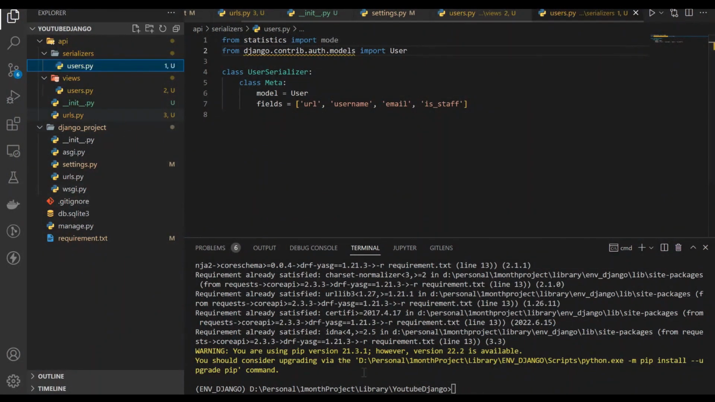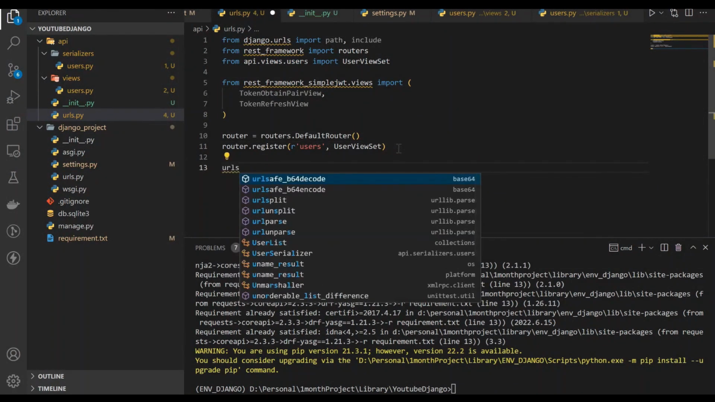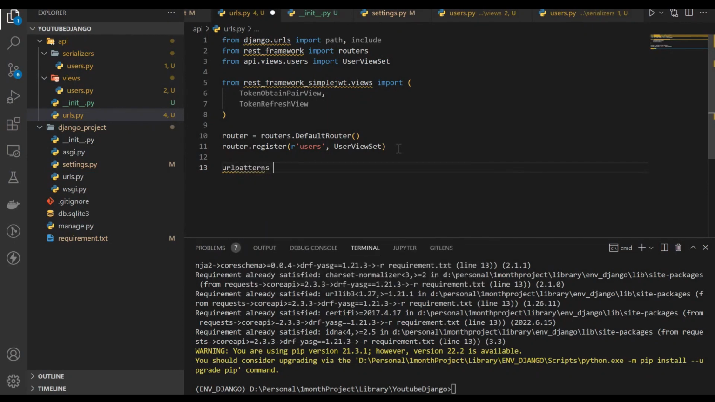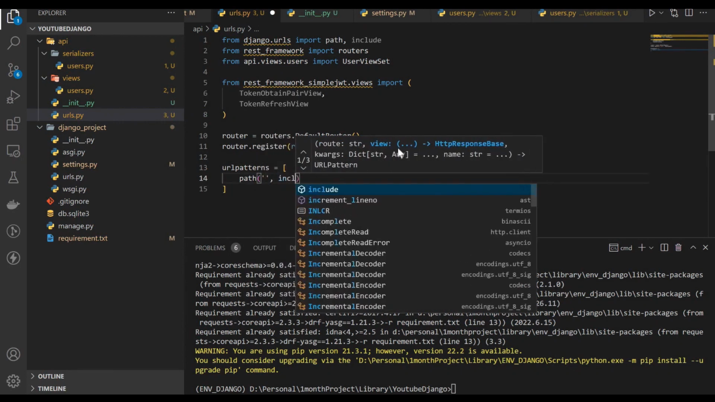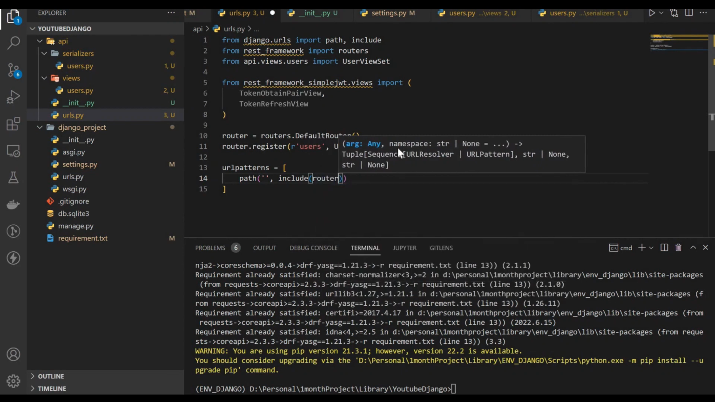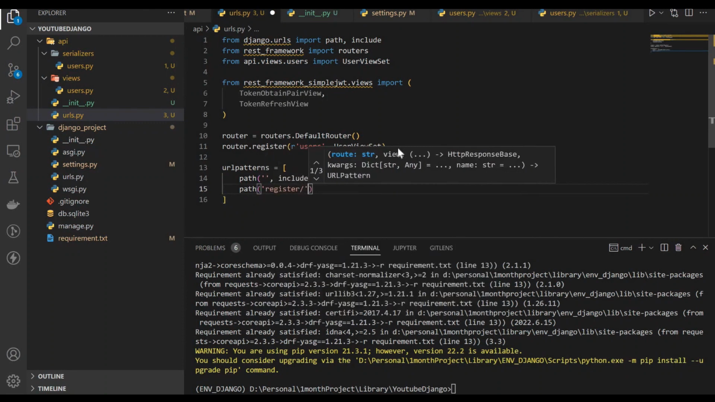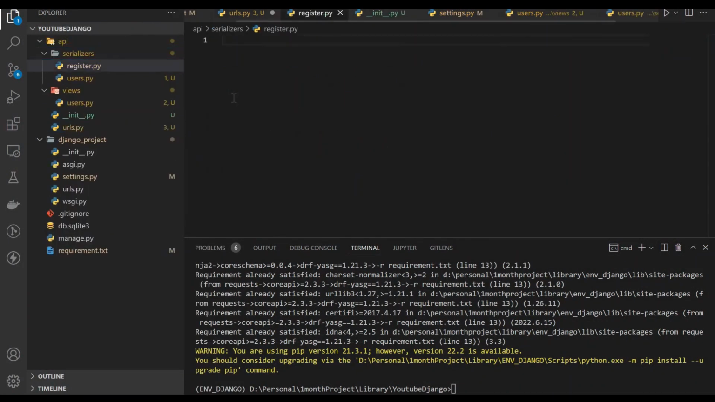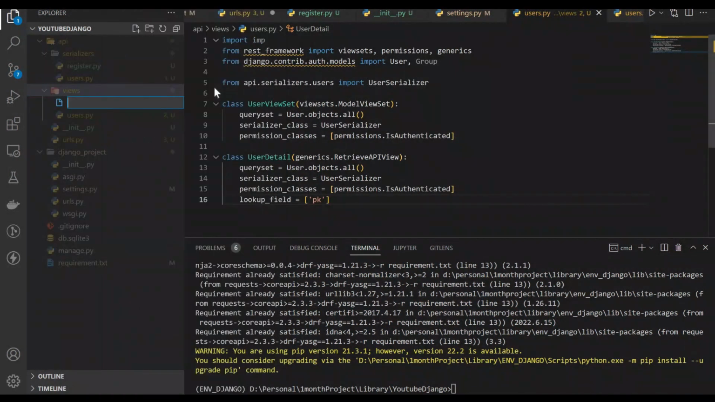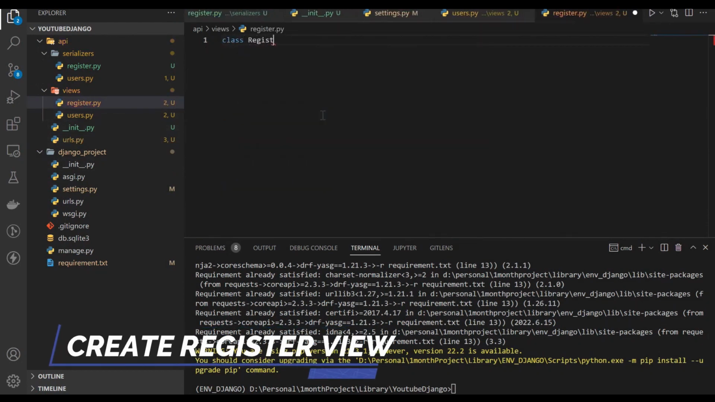And after this you're going to say in the urls you have to create a URL pattern for this one, and you're going to say the path is including the router URLs. This is for the main path, and the register. Going to create a register in here. I don't think we have that one. Just create a serializer register in here, and also create a register in the view for API. And we're going to say class Register.